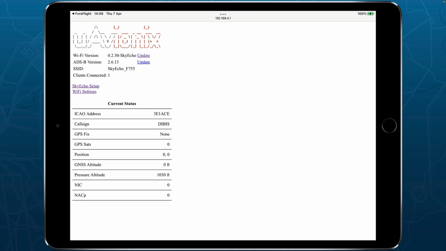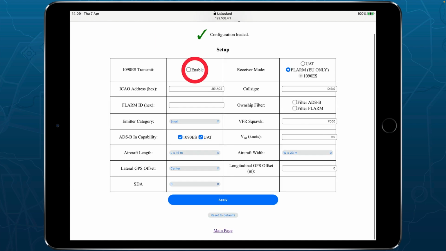The web user interface is shown in the Safari browser of the iPad or iPhone and can be used for updating the firmware or accessing the SkyEcho setup pages. The SkyEcho settings provide the option for enabling the ADS-B transmit function, which is only allowed in the UK and Australia. The receiver mode FLARM is for Europe only.